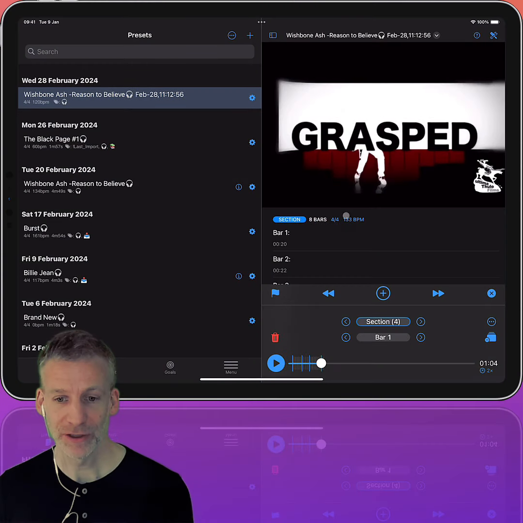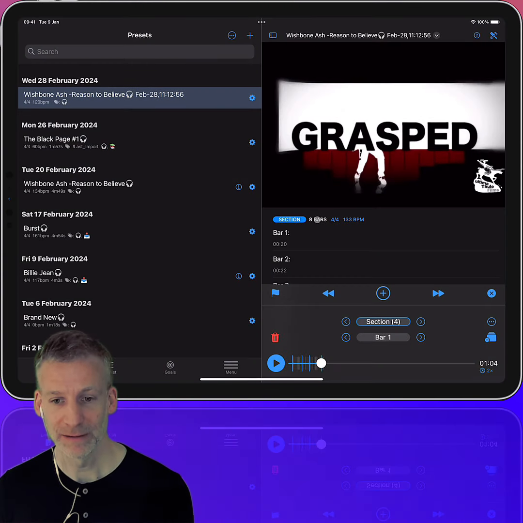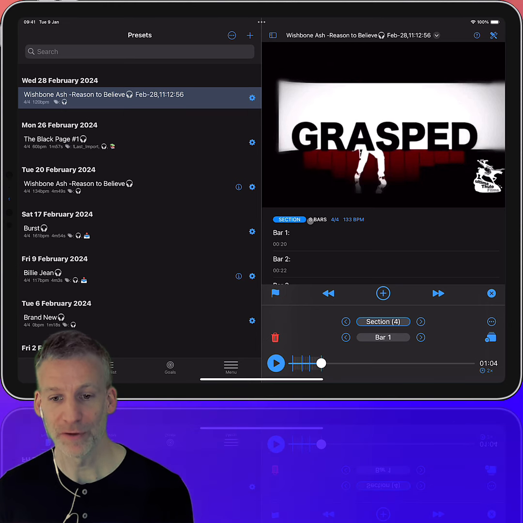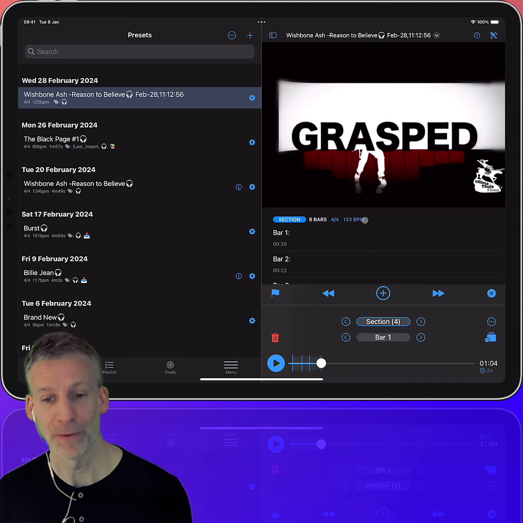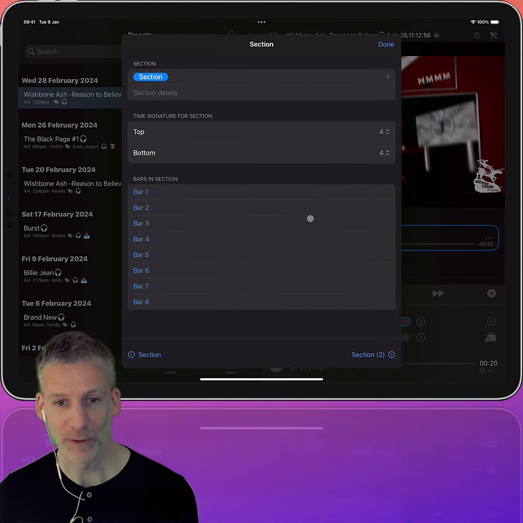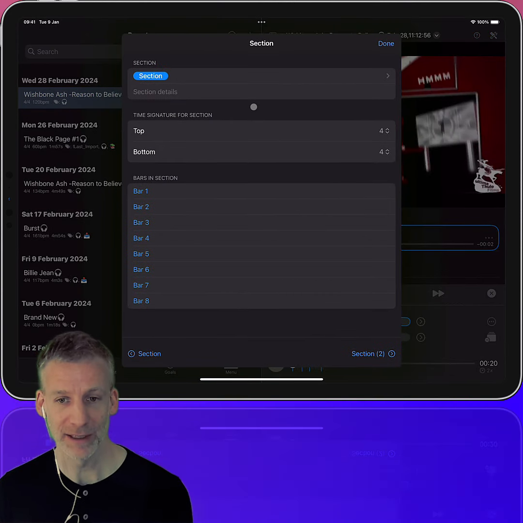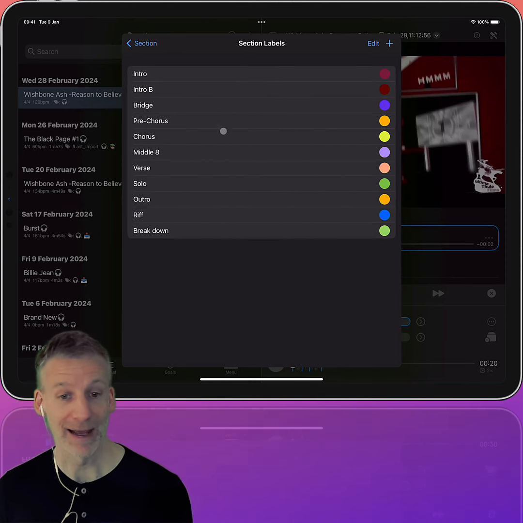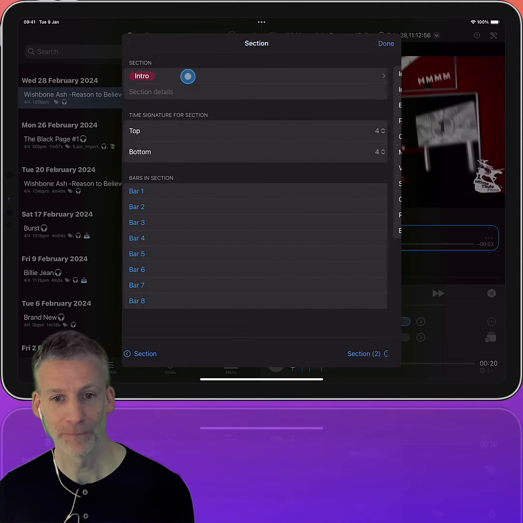So to edit a section, you tap on the section header and notice here that the section header shows the section name, the number of bars in that section, the time signature for the section, and the calculated tempo. I can tap on this and we get taken to the section edit page. And here is where you can choose the section name. So I'll call this intro.